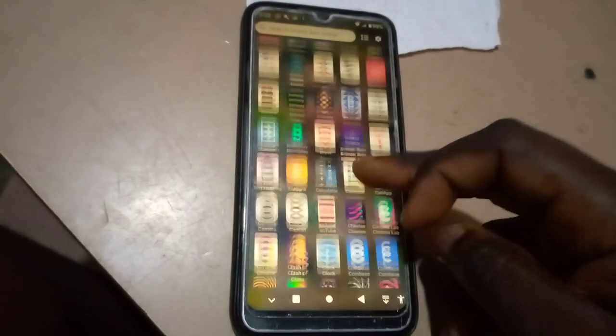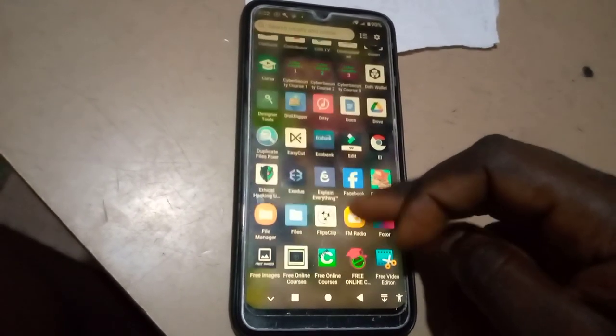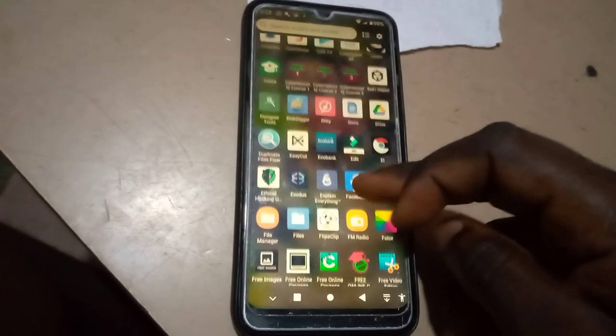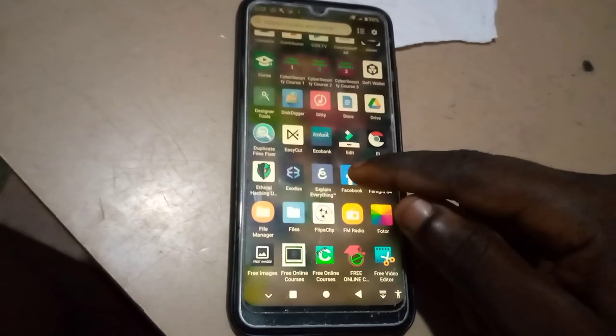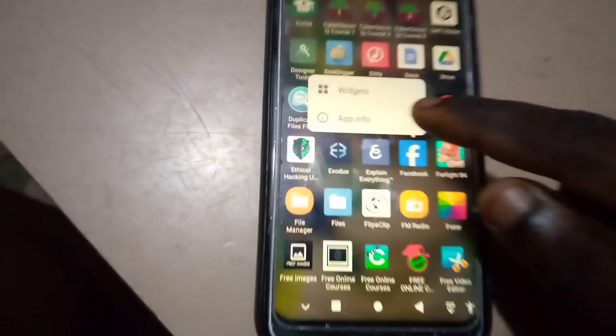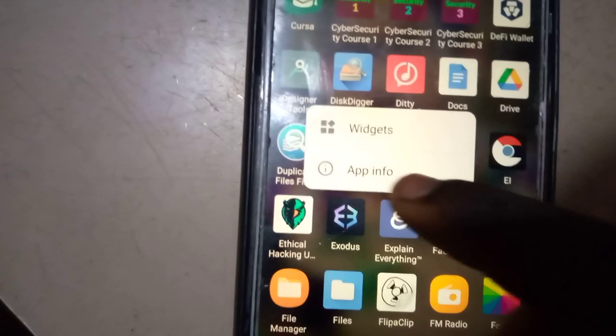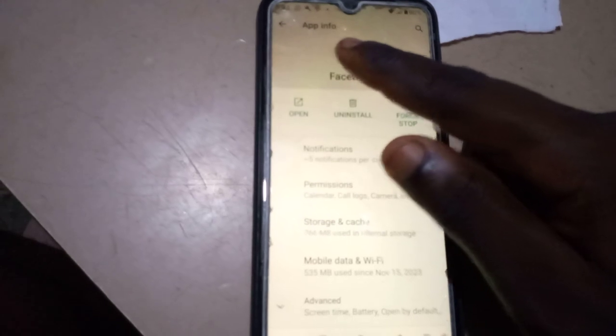First of all, you have to search for your Facebook account. When you find your Facebook account, this is my Facebook account. As you can see, just use your finger to tap on it for a while and you are going to see this pop-up. When you find this pop-up, tap on app info, and you are going to be in the Facebook app info on your phone.